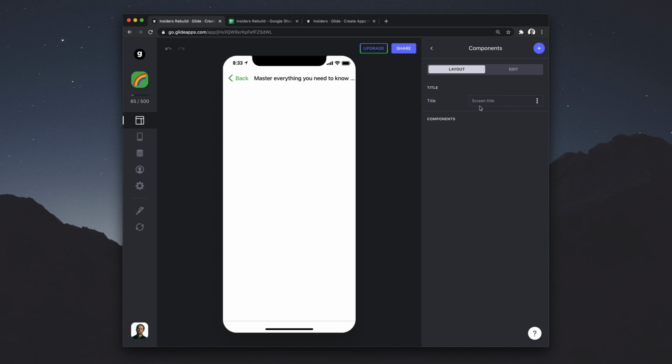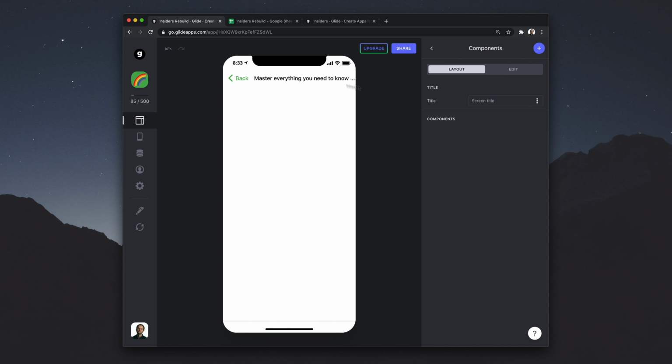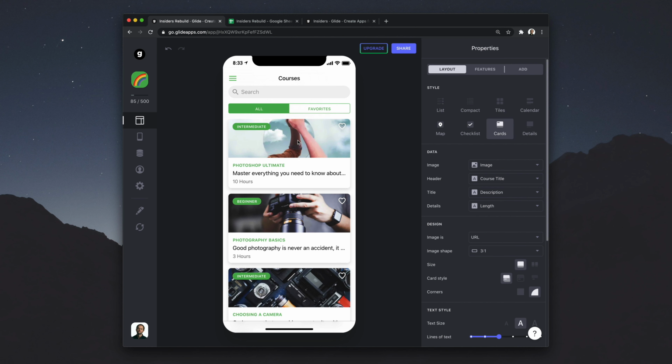We don't really want that. A lot of people miss this in Glide, actually, is that when you go onto a details screen, that details screen has a title up at the top, and you can call that whatever you want. If you wanted it to be the same for each page, you could just write a word in here and it would be the same for each item.